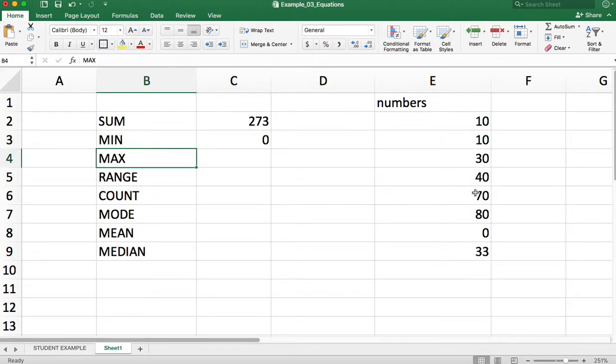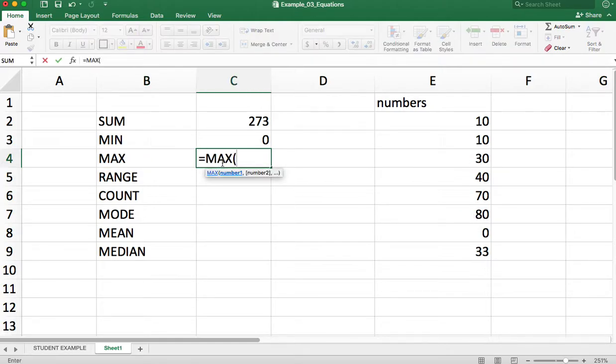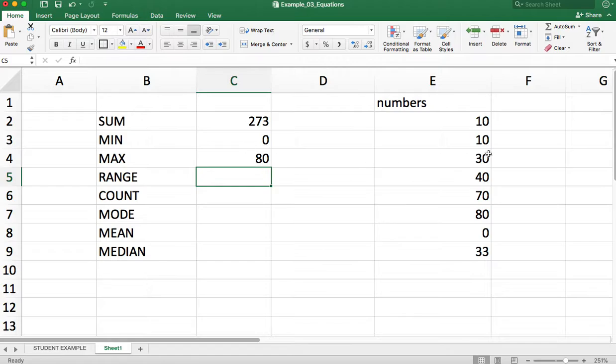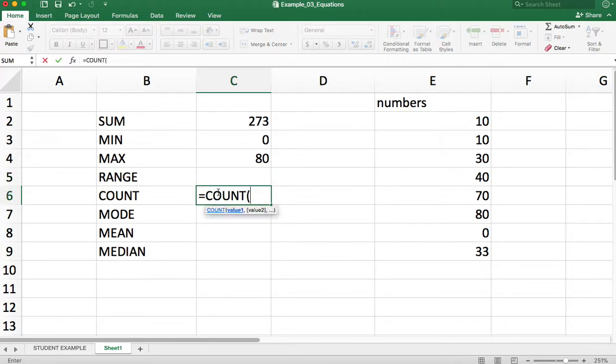Same thing with the maximum. What do you think the max is going to give us? It should give us this 80. So if I do equals max, parentheses, make my range, and enter, yeah, it gave us the 80. Now, let's go with equals range. Oh, it's not going to actually work that way, is it? Okay, fine, let's go to count. Equals count. There we go. Count actually works.